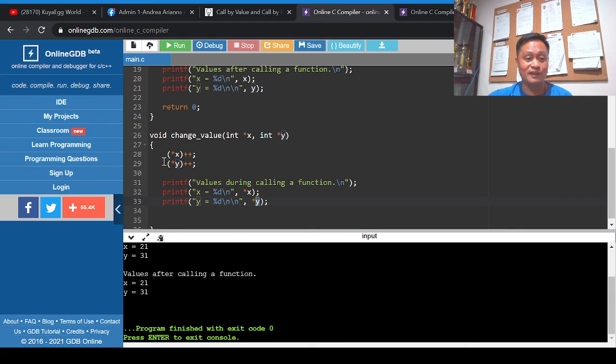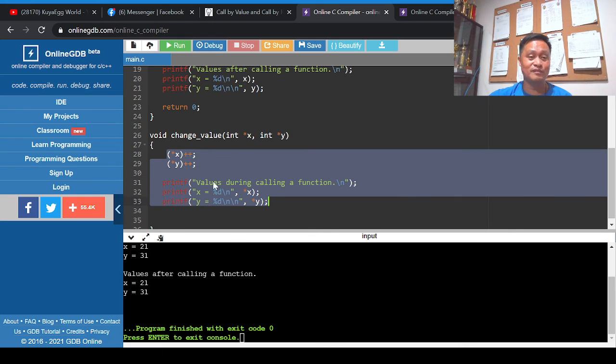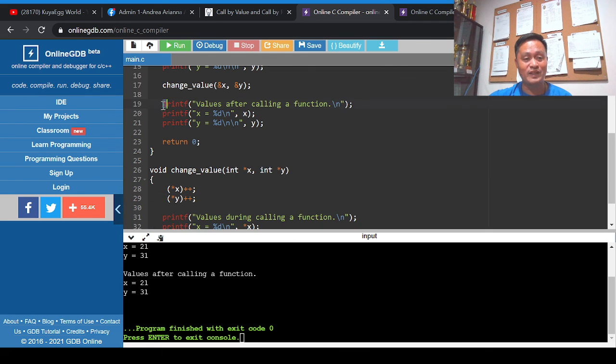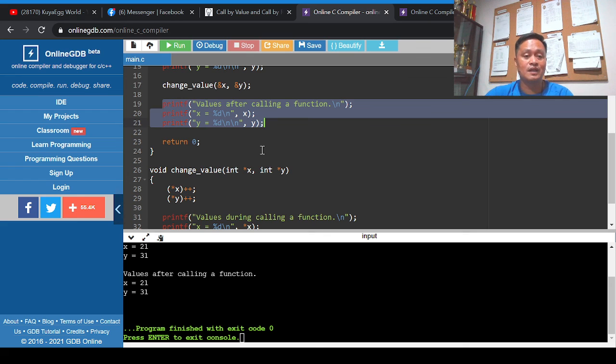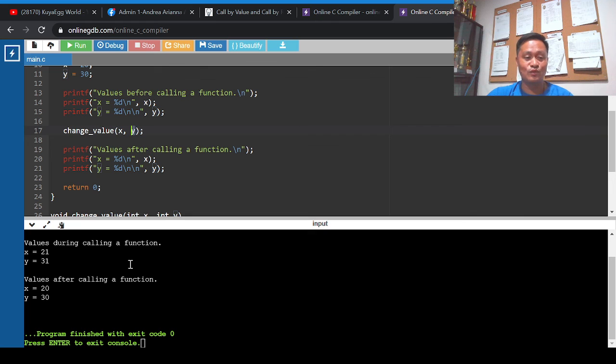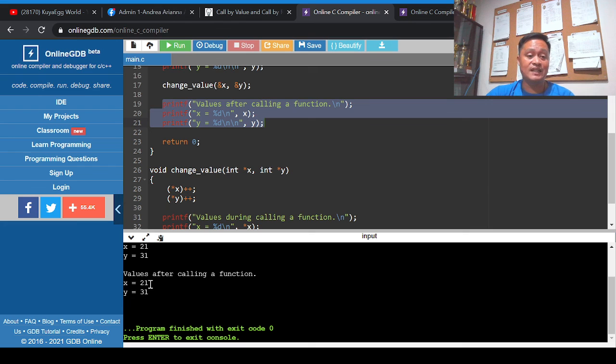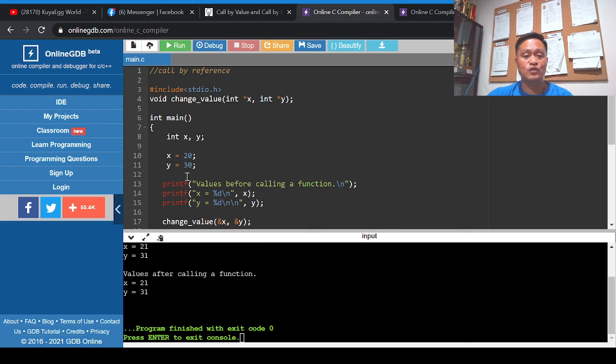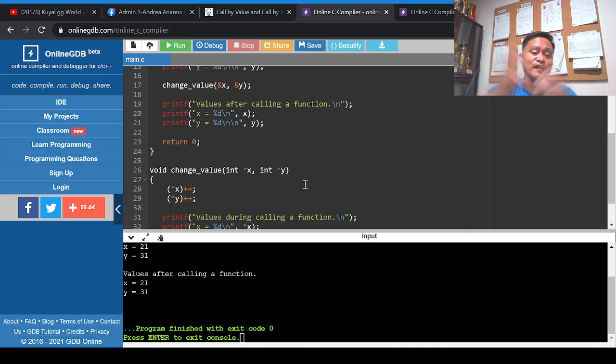And after the execution of the function, when we get back here at the main and perform these three lines of statements, we did display 21 and 31. A big difference to 20 and 30. Why? Because, like I said, when there are changes here in the function, we are also changing the value of 20 and 30 here. So that's the difference between calling a function by value and calling a function by address or reference.